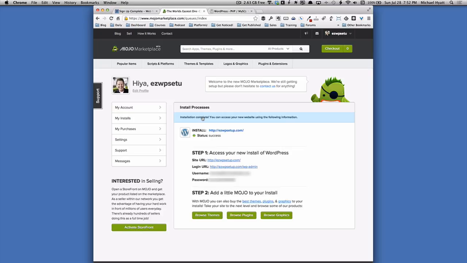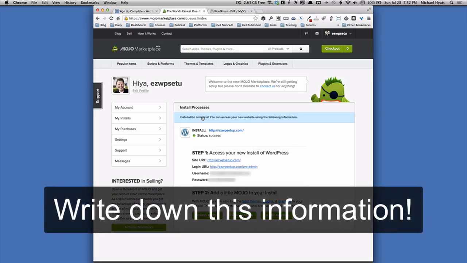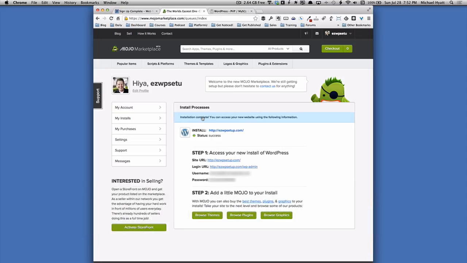So there, the install is complete. You can access your new website using the following information. Now, this is really important information. Write it down, every single thing under step 1. Or better yet, take a screenshot. Bluehost is also going to email this information to you, but I like to be safe and keep it backed up, so I'm going to write it down, or I'm going to put it in a place that I won't forget it. For now, select the password, just with your cursor and your mouse, select it, and then copy it to the clipboard, because we're going to need it in just a minute.